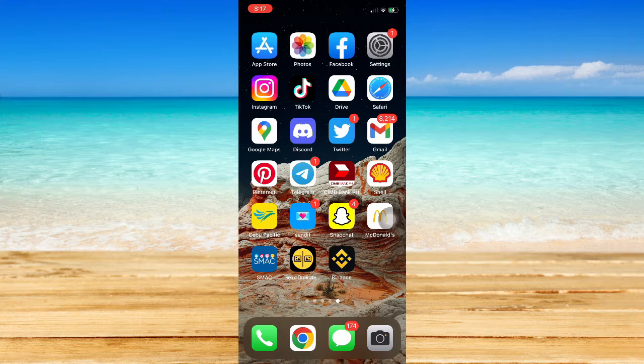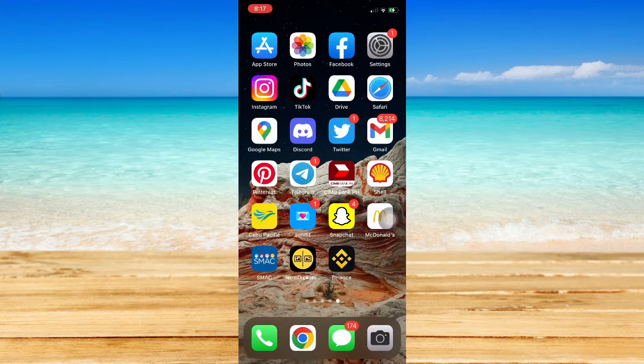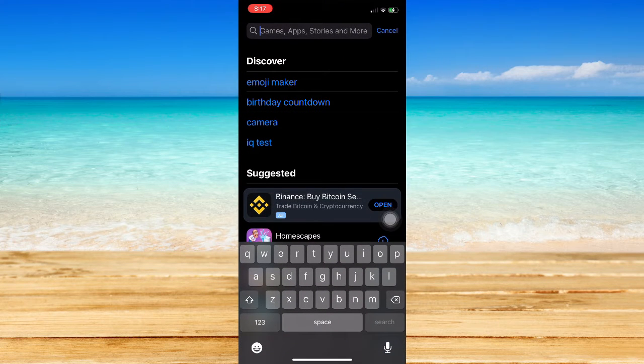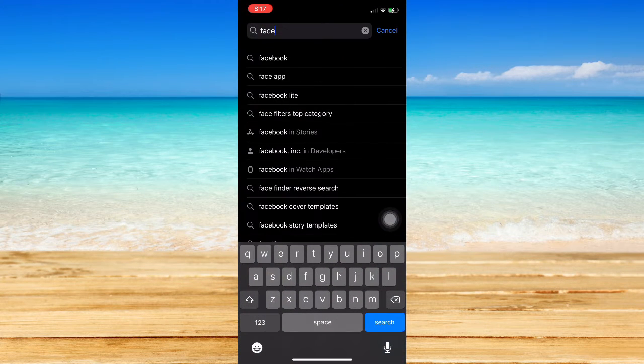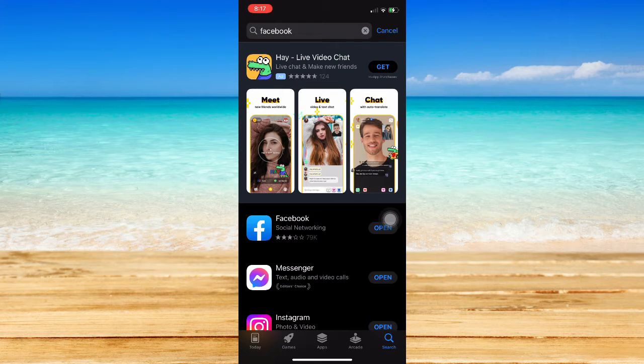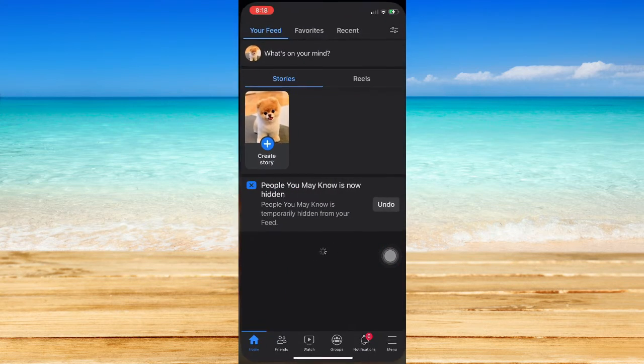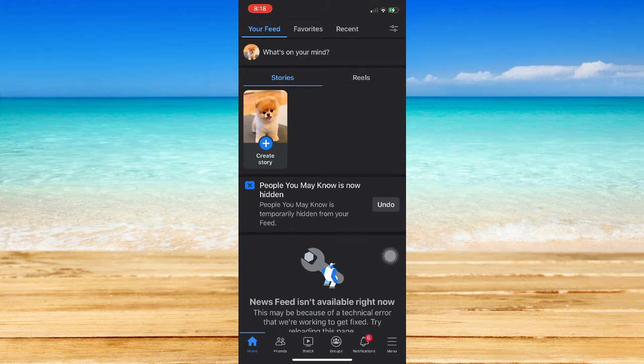The very first step is to make sure first that your Facebook app is up to date. So if not, please go to the App Store or the Google Play Store and search for Facebook. And then make sure that the Facebook app doesn't have the update button right here. So if it shows the update button, make sure to click on update, and then once you have updated it, simply open the Facebook app.